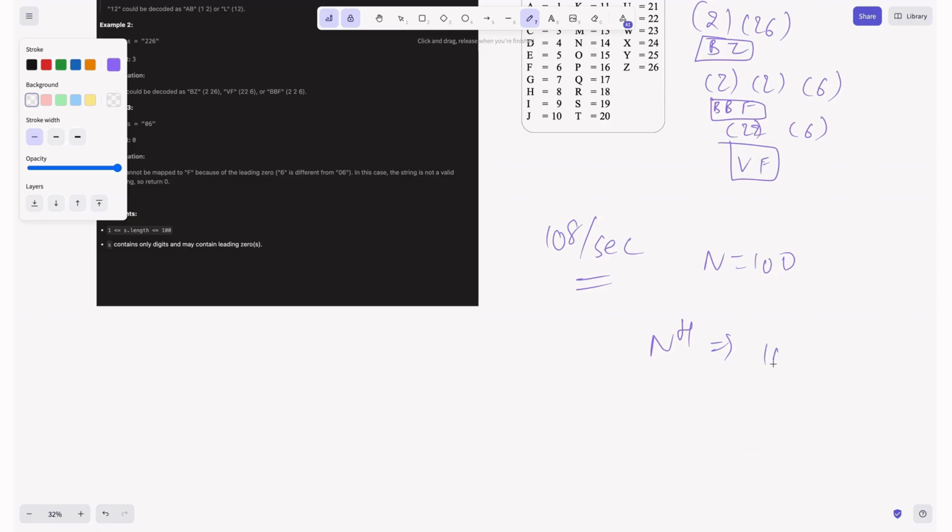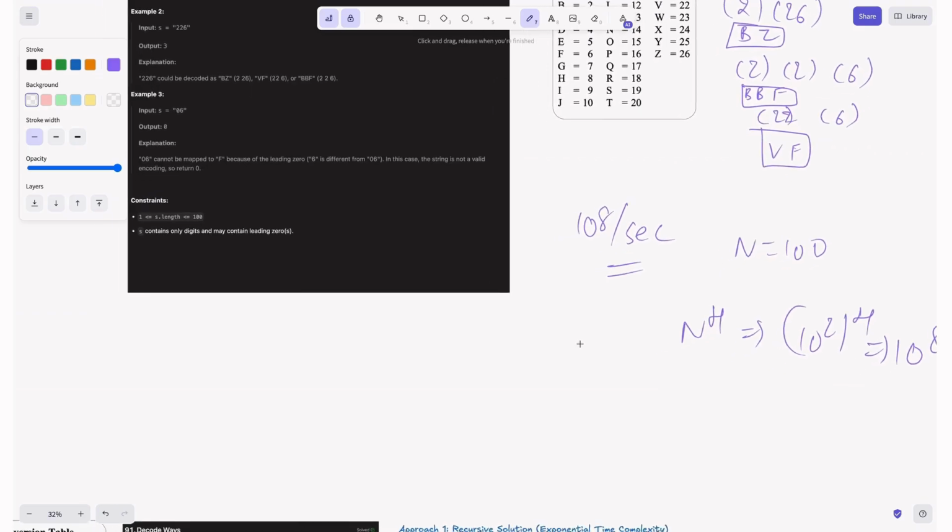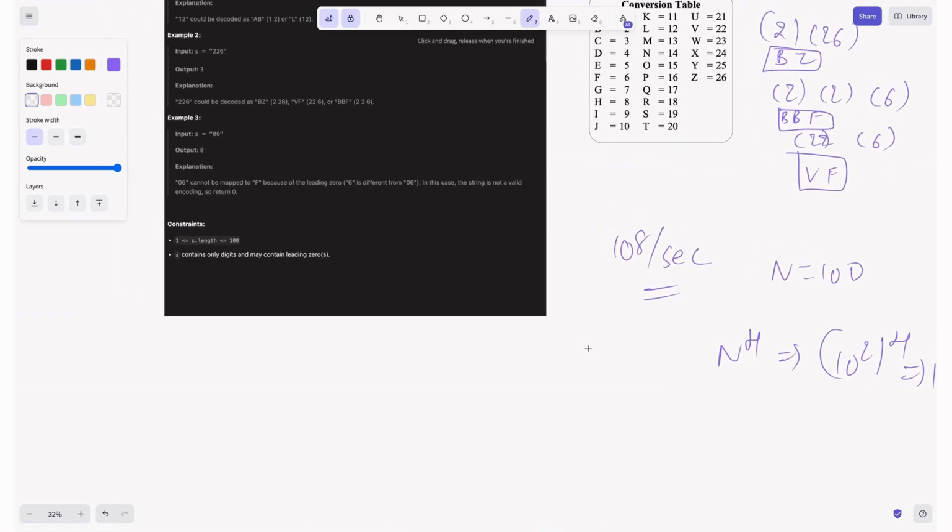So what is n power 4 here? 10 square whole power 4, which is 10 power 8. So our solution would be accepted till n power 4 operations per second. This is the maximum time complexity our solution should have.